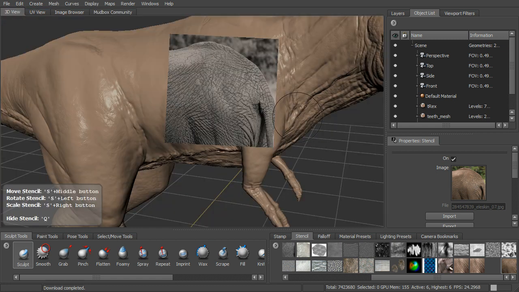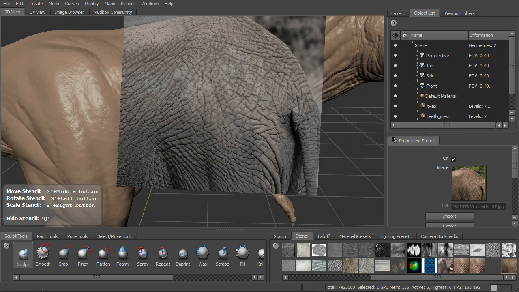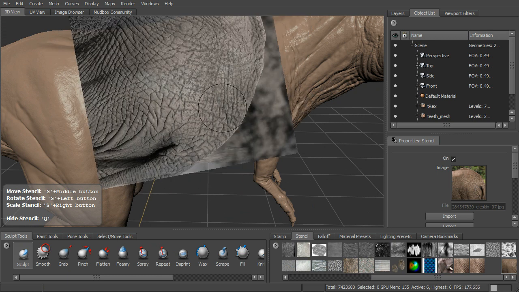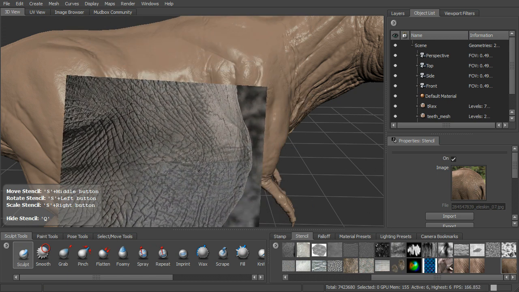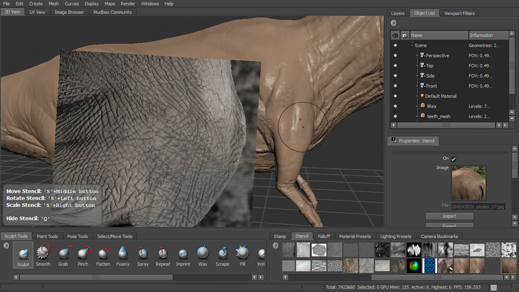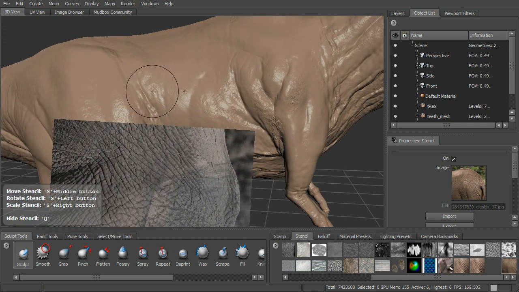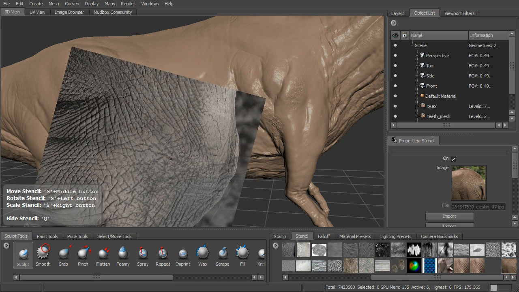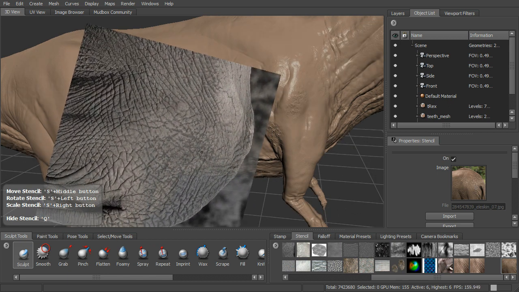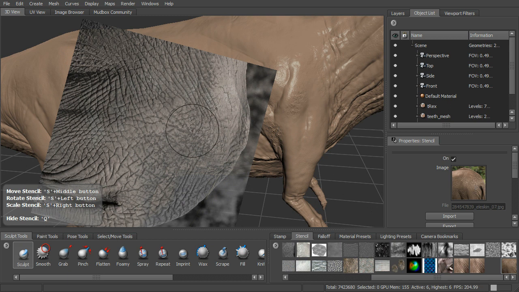We go back to our 3D view, and you can see now that we have our stencil that we can manipulate. Now, as we bring in these stencils, they're probably not going to match exactly with what we want them to do. So for instance, if we want to create some wrinkling along here, maybe this doesn't really match exactly with the kind of detail that we want to create. So this is where we can start to edit our stencils.